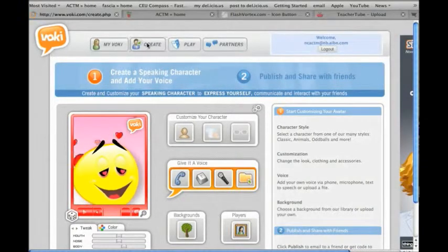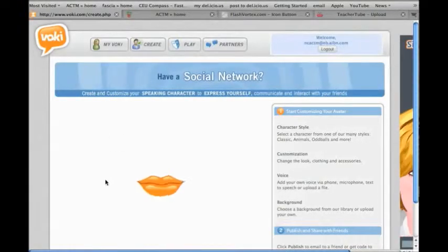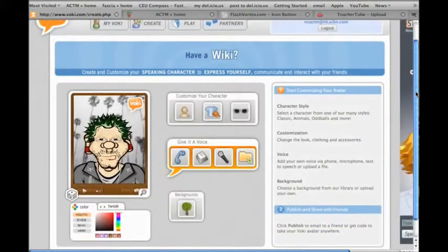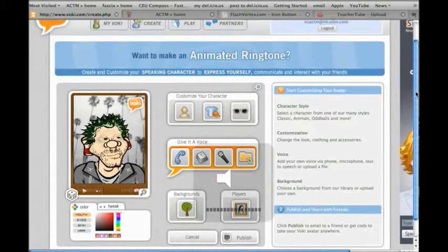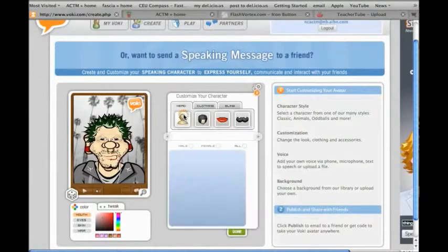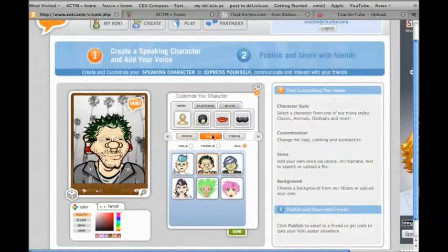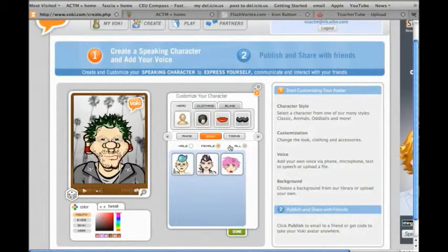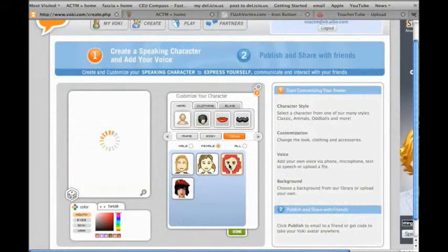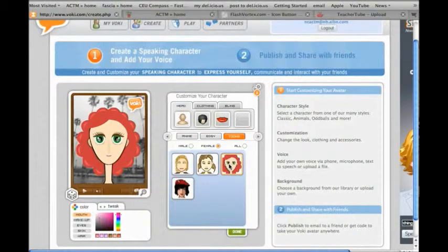So here we go. I hit create. Please type your message in the text box. And I'm not going to type a message. I'm going to pick my own. So here's where you can customize your character. There's all kinds of things in there. You can have just female or male. So I'm just going to pick female. And here's one here that I'll pick.